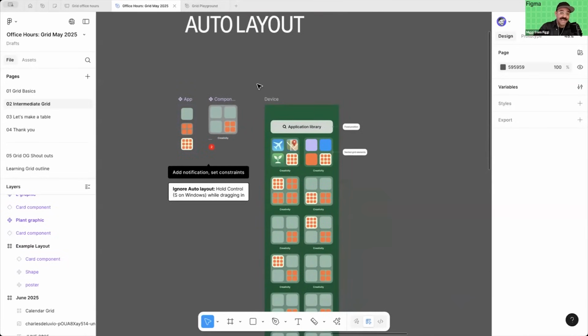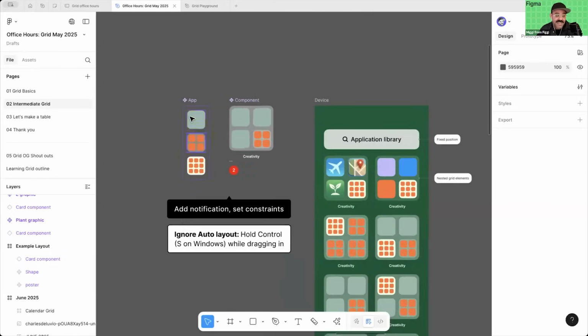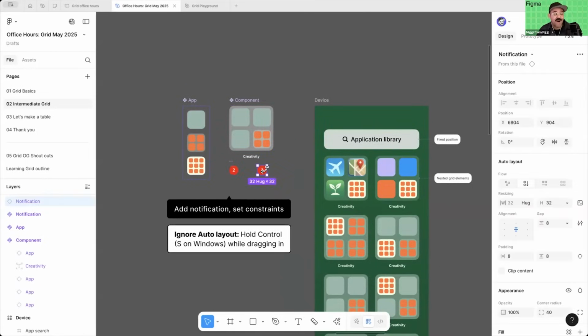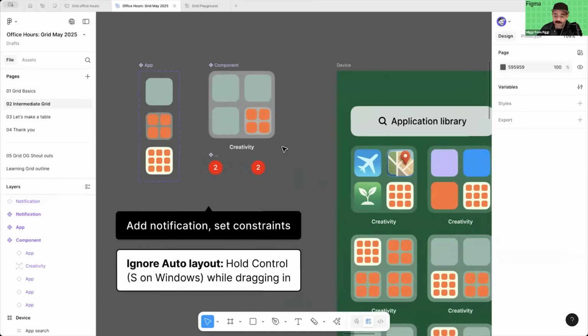Now, this example that I have here is going to be the last screen that you see on your iPhone when you swipe all the way over, when you see the application library. Here, I actually have a grid inside of a grid inside of a grid, but I'm using this example to show you how absolute positioning works with grid. It's also known as ignore auto layout.